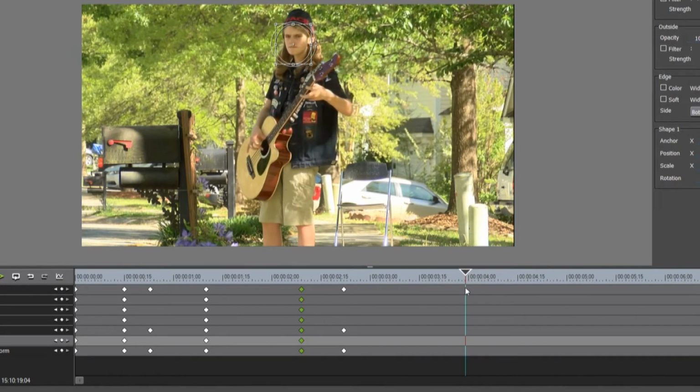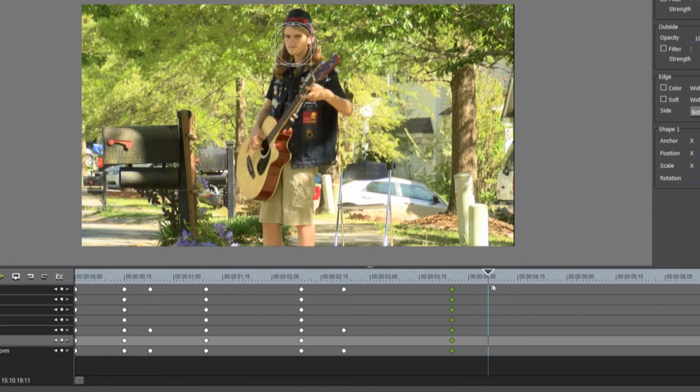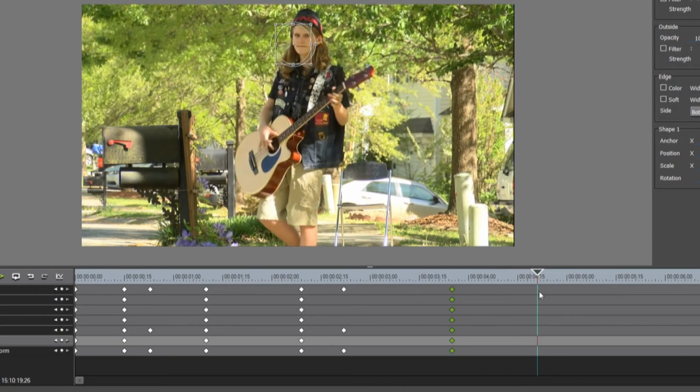So right when he starts to move, which would be about here, we will set some keyframes, and then we'll drag the cursor to where he stopped moving, which is right about here, and we'll drag the cursor over there. And it creates a set of keyframes.